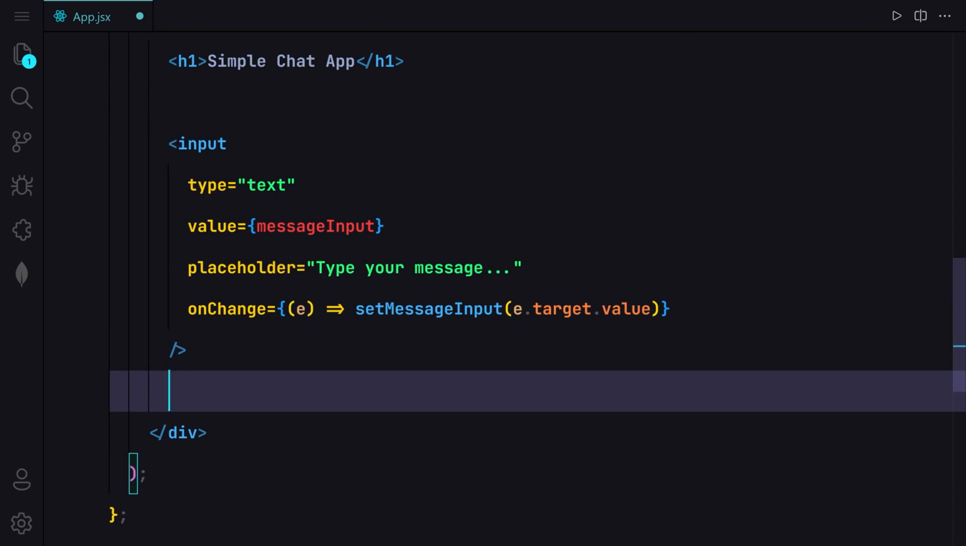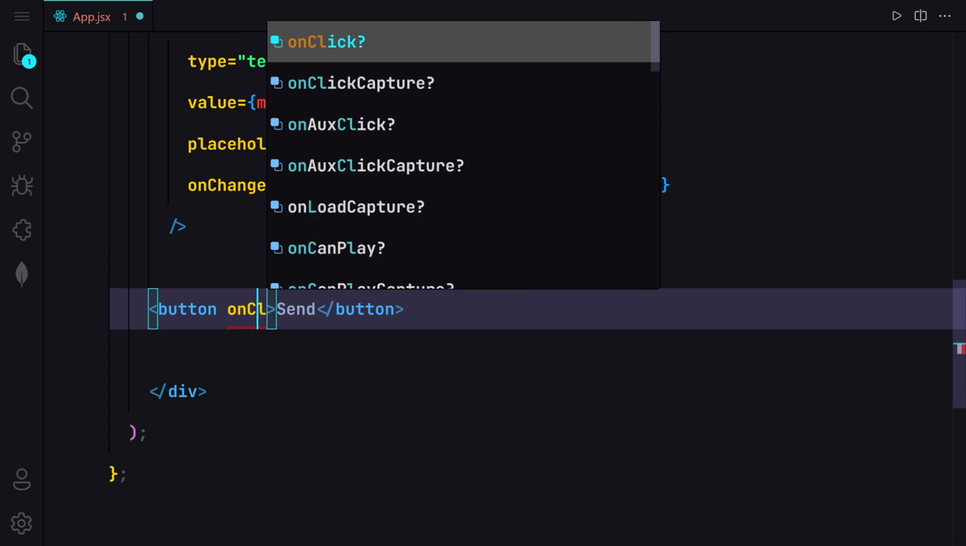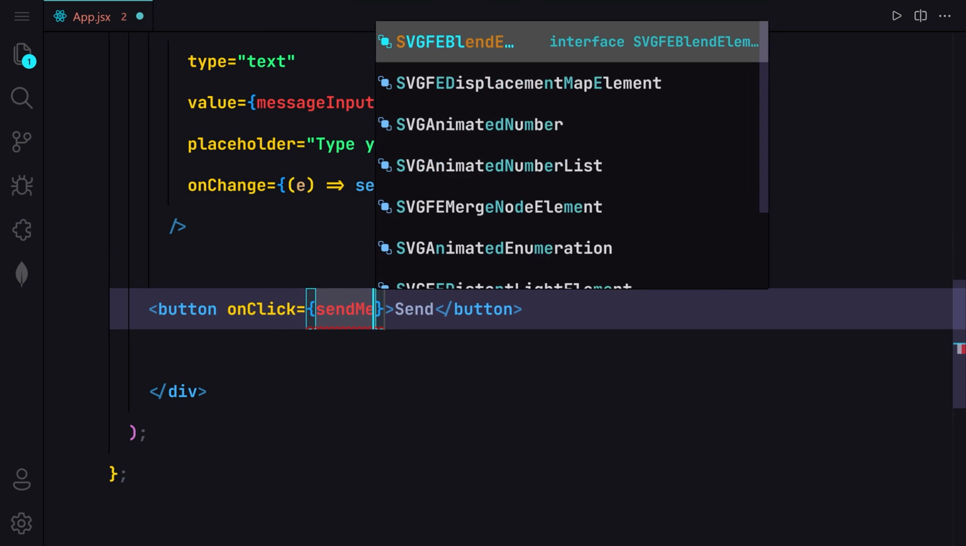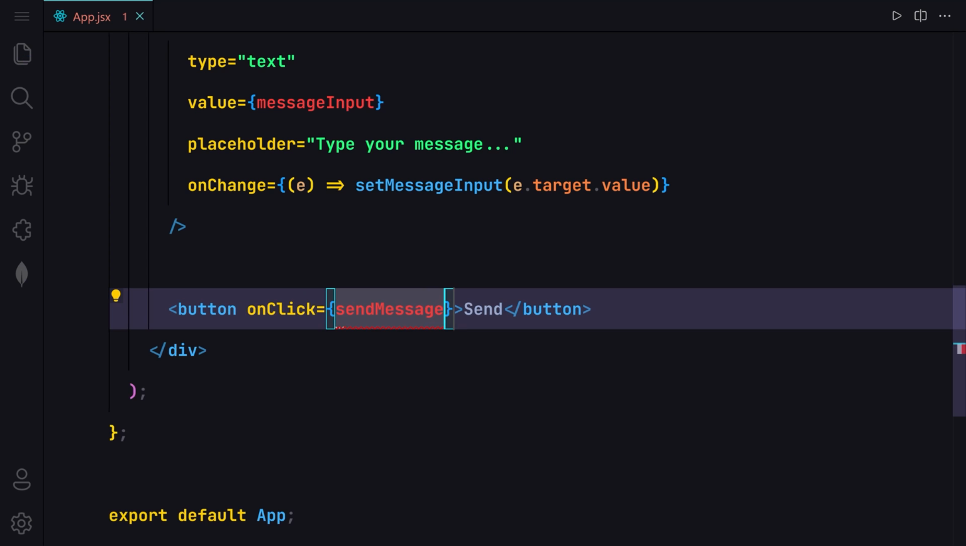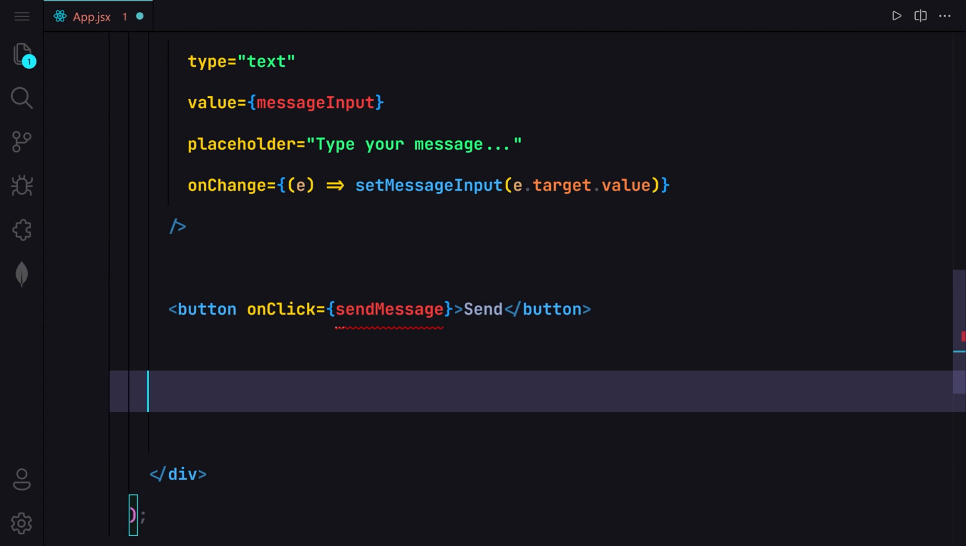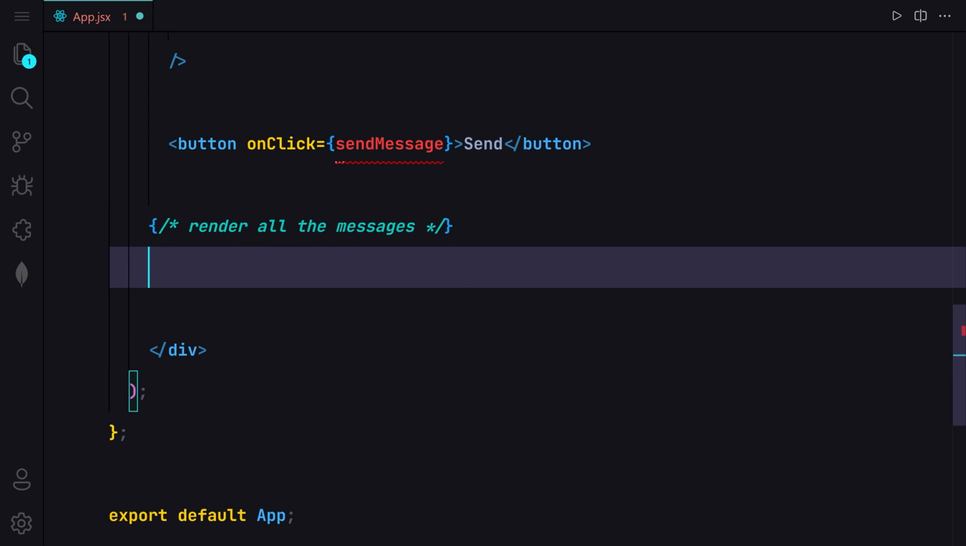And now underneath there, what do we want to do? We just want to create a button which will say send, and now let me create the onClick event handler on there, sendMessage. This is going to be the function which we are going to create in a few seconds, but now let me just provide the reference of that. Okay, and now underneath there, render all the messages right here. So here we are going to be rendering all of the messages.